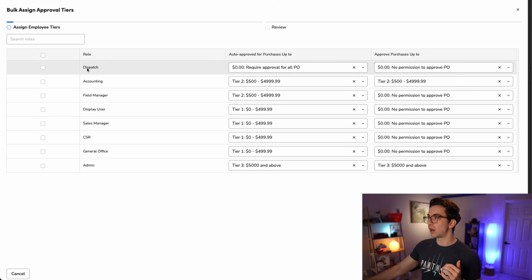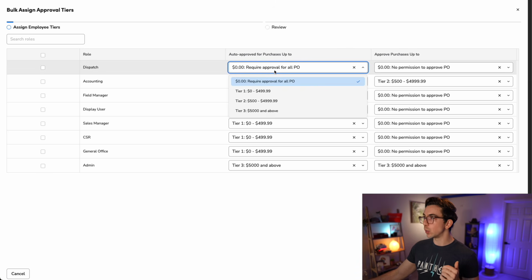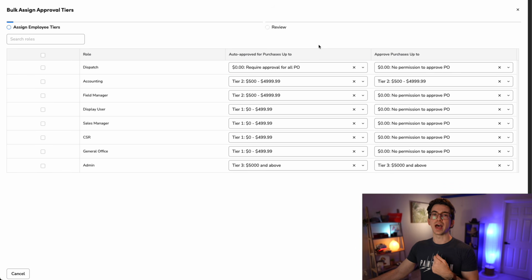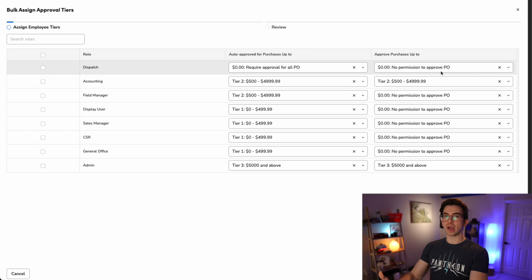So for example, our dispatch role here, if somebody who is in the dispatch role creates a purchase order, it is set to always require approval. So if I'm in the dispatch role and I make a purchase order, no matter how inexpensive that purchase order is, it's going to require approval. And then people in this role have no permission to approve other POs. So any PO they create is going to require approval, and they're not able to do any approving themselves.